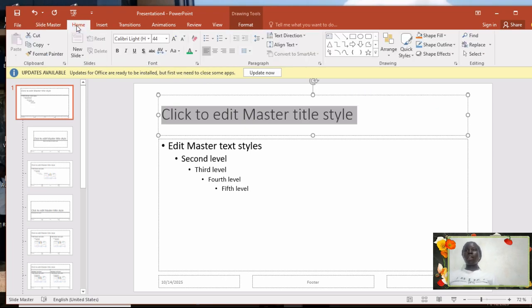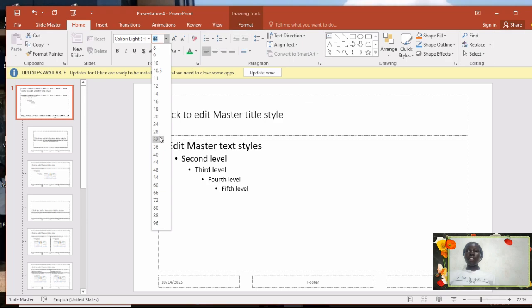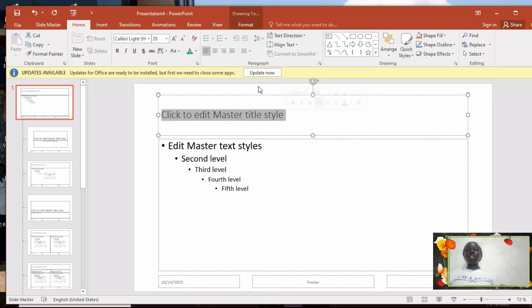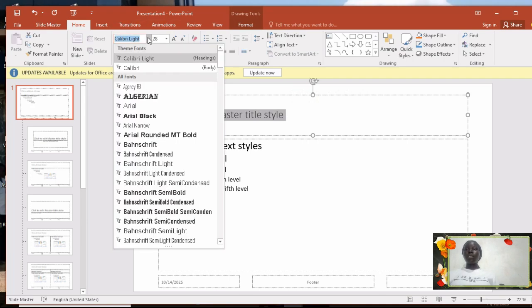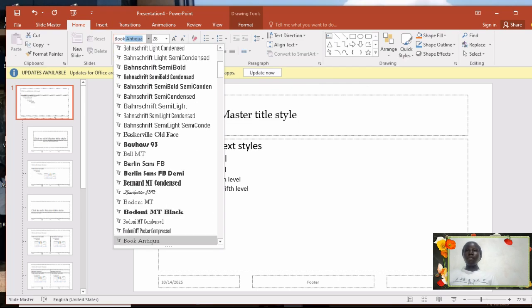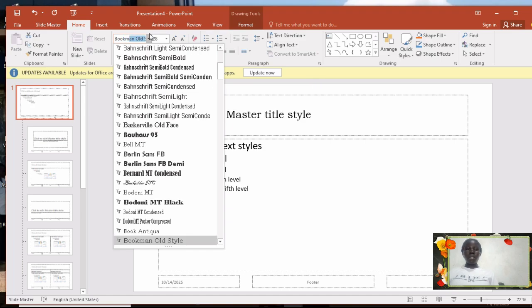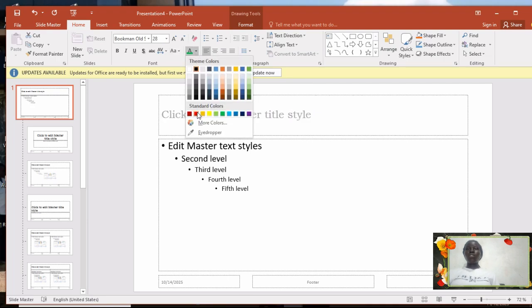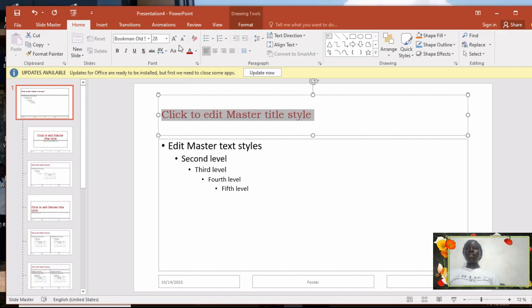We go back to the tab home. We want to change the font size. We want the font size to be 32. Make sure it is highlighted, because if you don't highlight the text, the command groups become inactive. So we want the font style to be Bookman. I like Bookman. Bookman Old Style.